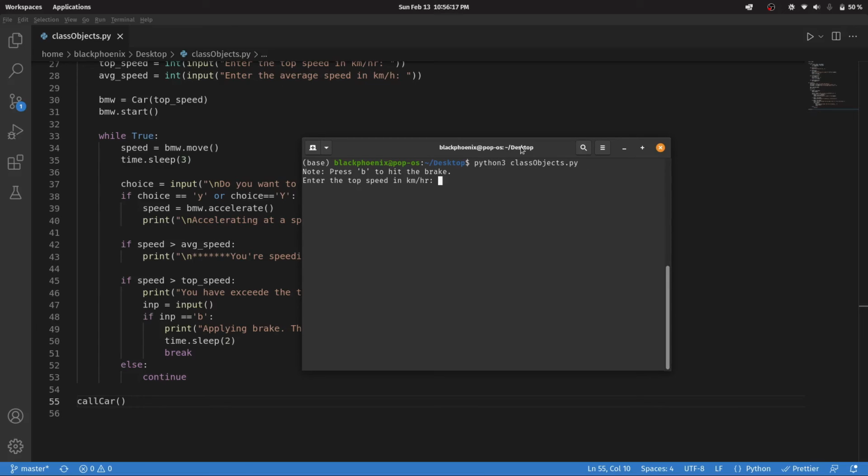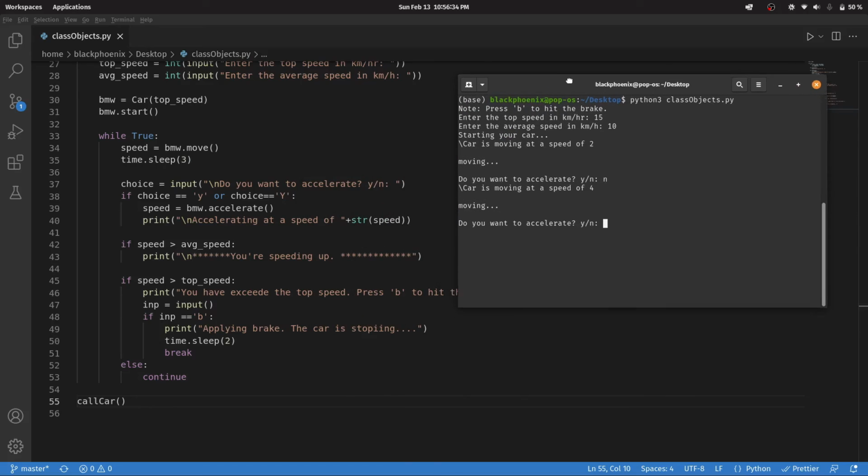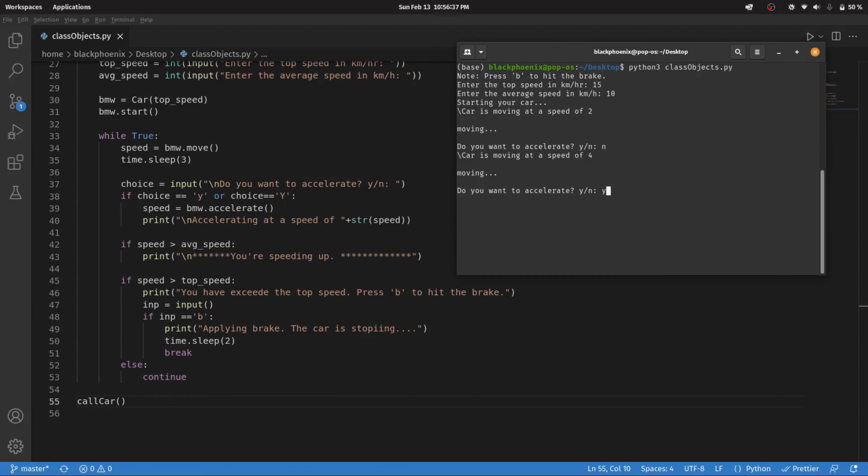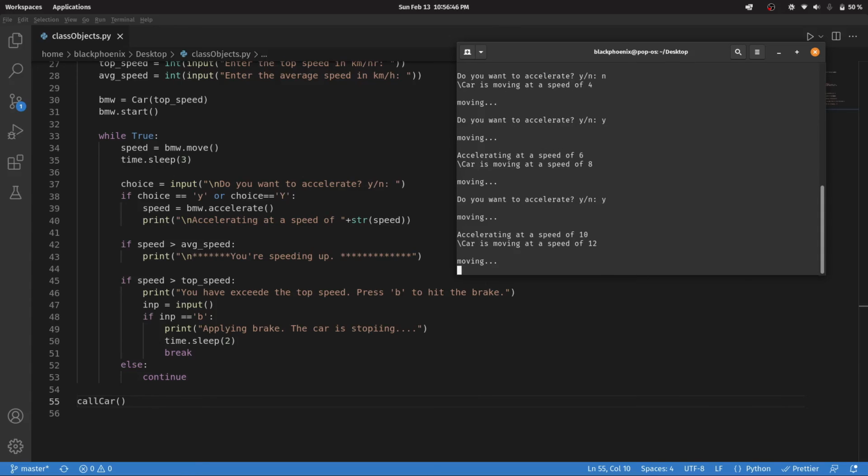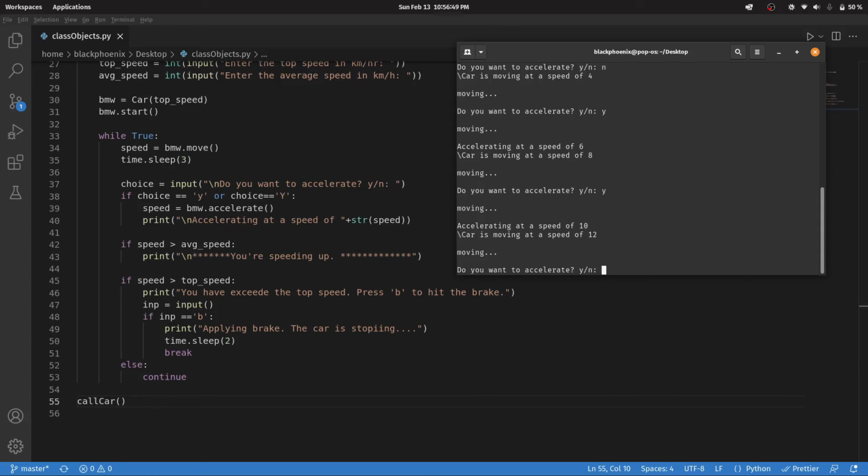Let's say the top speed is 15 km and average speed is 10 km. Now the car is moving at a speed of 2, right? Do you want to accelerate? Let me say no, I don't want to accelerate, just want to keep moving. Again it's asking me, do you want to accelerate? Yeah, let me accelerate. So accelerating at speed of 6, the car is moving at 8, it just adds 2, right? Let's keep on speeding, speed of 12. The car is moving at speed of 12. Let me again speed up.